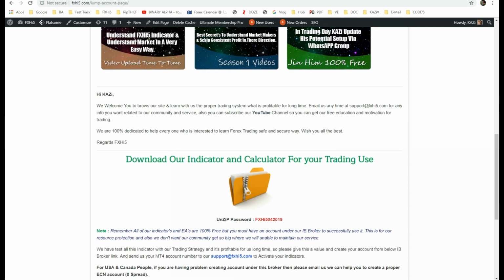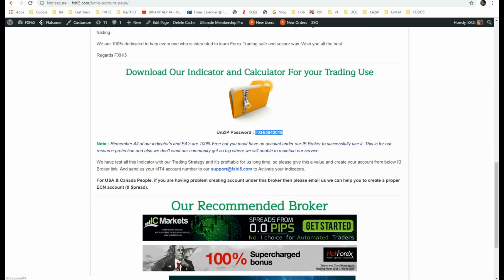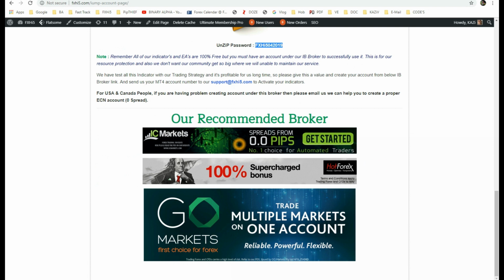And obviously you see a small note, and this is your indicator file you can download from here. Obviously this is a zip file, so you have to unzip it with this password. Even though this indicator is 100% free, we have to protect these indicators, this resource, in a secured way. So first thing first, you have to know that this indicator runs under our IB broker. You have to have an account number under our IB.